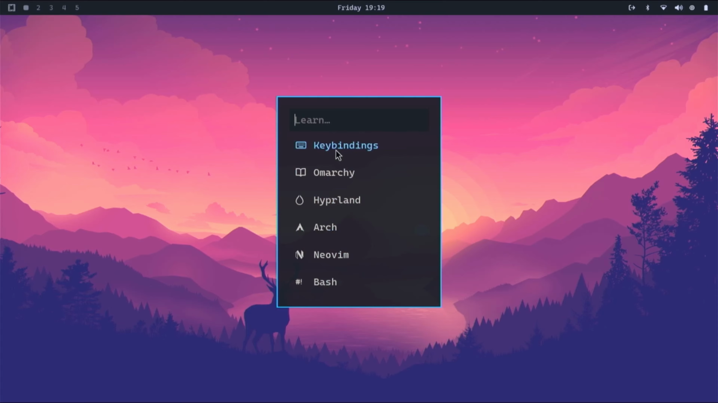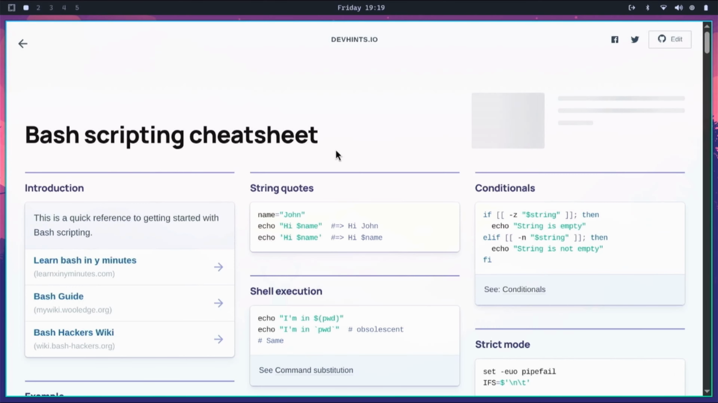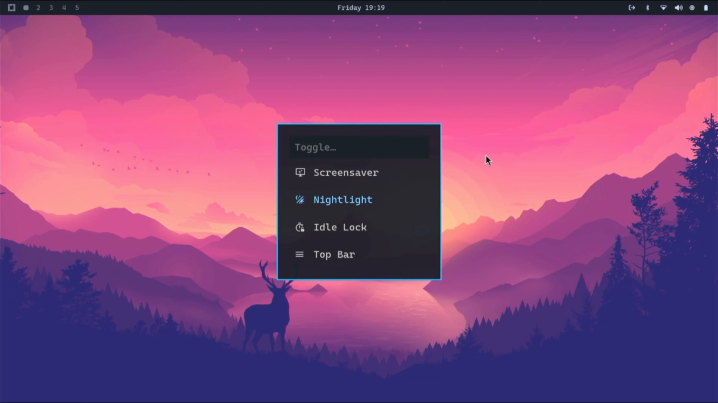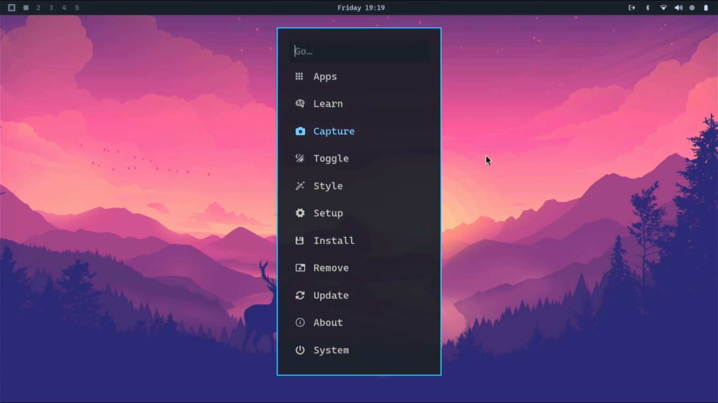That's it for that. What does it pull up for Bash in the Learn section? Oh, Bash cheat sheet. This is killer, man. This is killer. Okay, let's go down. We can probably do a screen capture. We can toggle. What are we going to toggle? Okay, we can toggle different stuff. Idle lock, top bar. This is cool, man. This is set up really good.